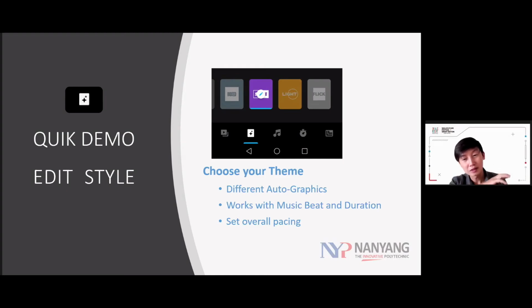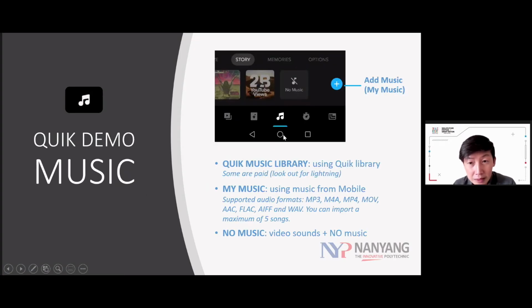Okay. First, load all images, all photos, all videos into the edit. Once that's okay, choose your theme, and then you're actually done. You're just left with putting in text, or maybe adjusting certain things that you don't like in the theme that it suggests to you. Okay, so this is what we mean by the theme. There are different auto graphics that work with different music beat and duration, and set the overall pacing.